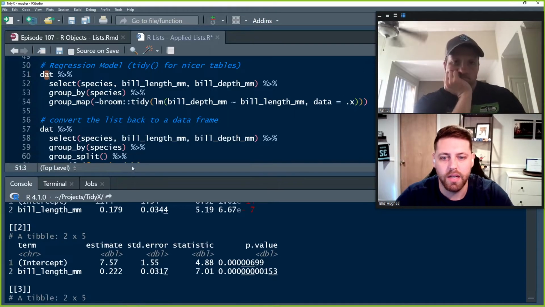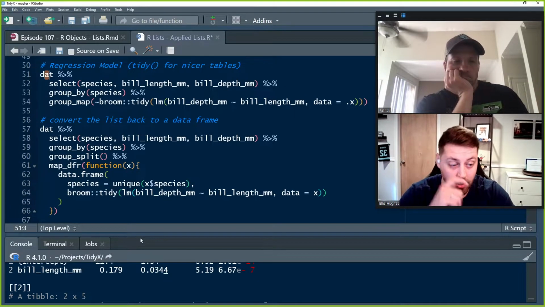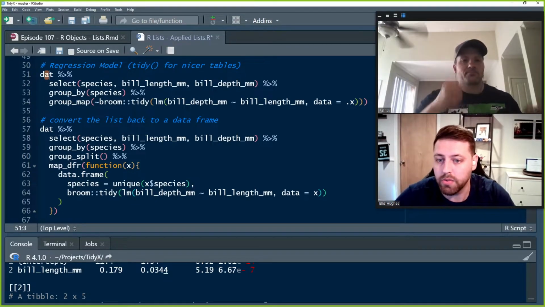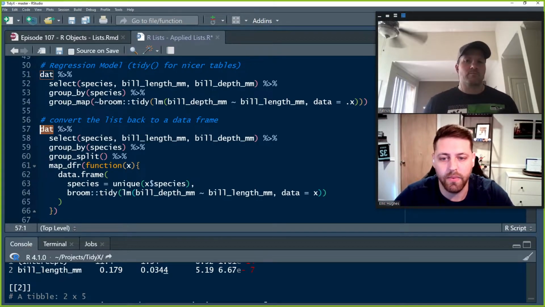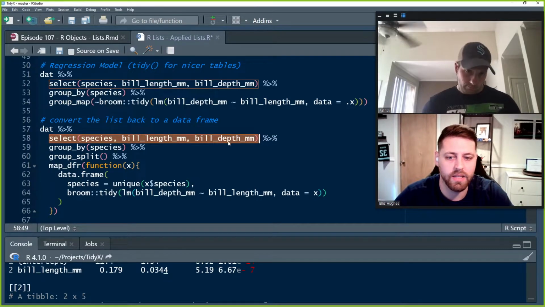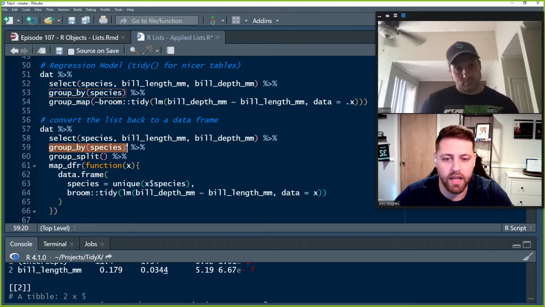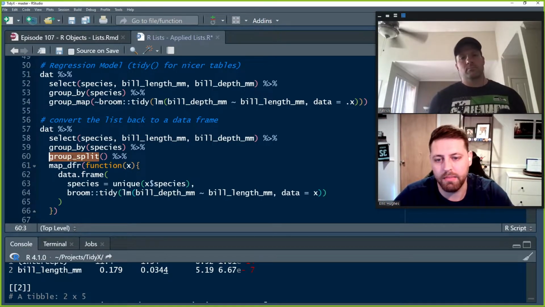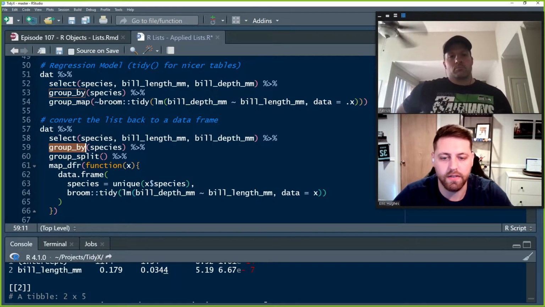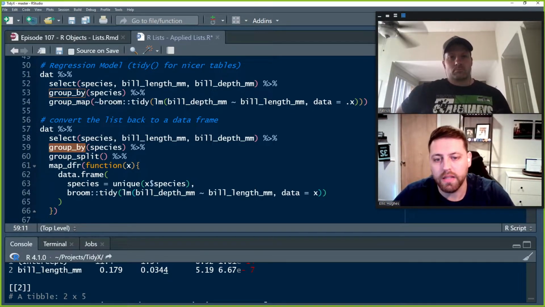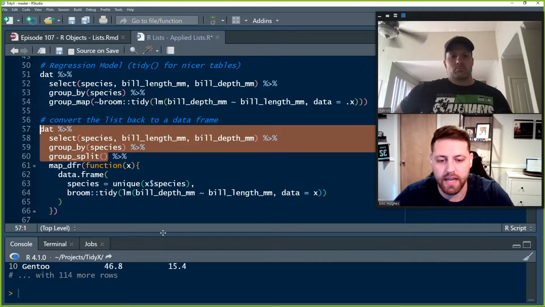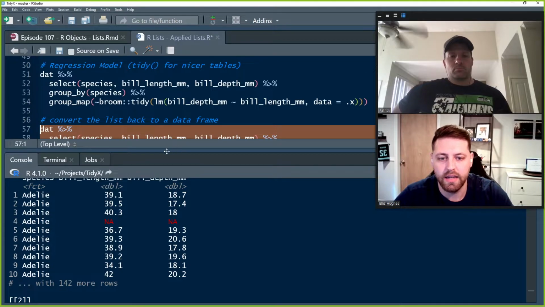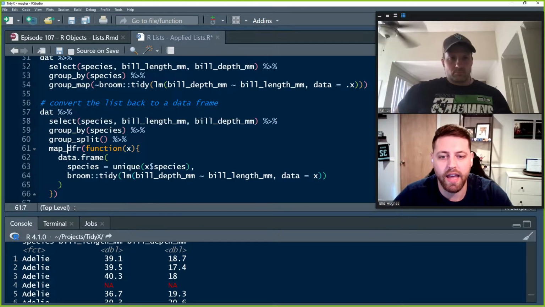That's cool. But what if we want to actually show everything together nicely in a data frame? Another approach we can take is we take the data, once again select the columns that we care about, and once again do a group by, but this time we're going to do group split. Technically we could have put this group split instead of the group by, but what this is doing is splitting this data set into the Gentoo, the Chinstrap, and the Adelie penguins there. So now we've got a list.